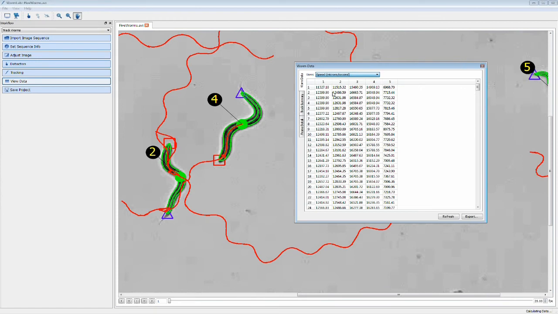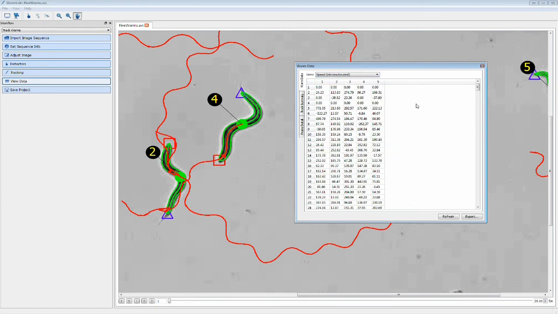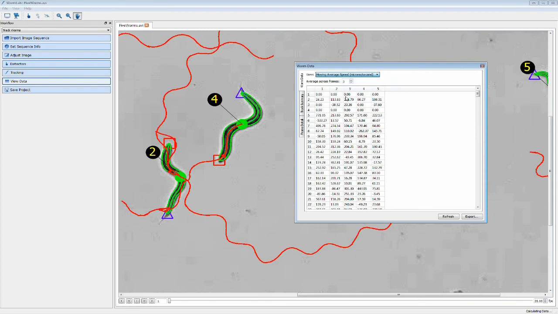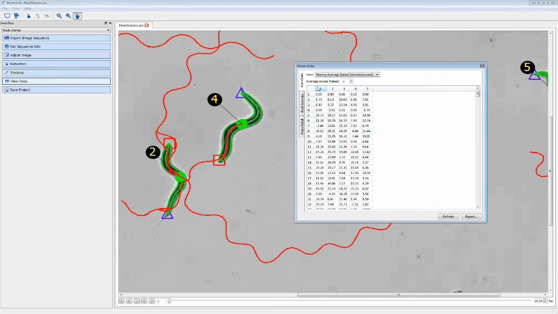We have the speed of the worm. This is the instantaneous speed. Now this speed you can look at is really the distance change of the centroid from frame to frame. And this is highly affected by the fitting. So typically what you'll want to do is use a smooth or a moving average speed. So here's the moving average speed, again for the 5 worms across each video frame. And then you can average this across multiple frames. So you click this up or down, average over 3, 4, or 5 frames.